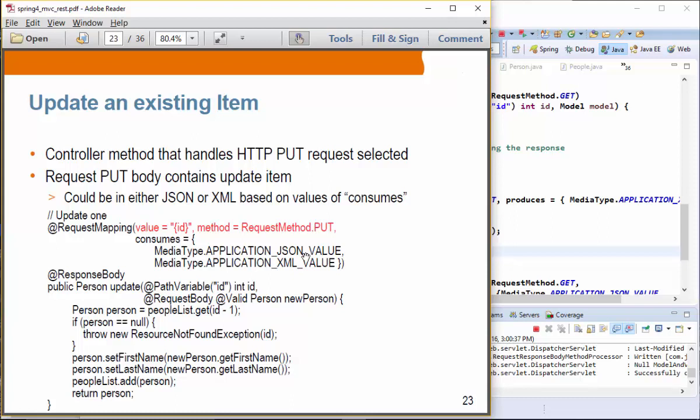We receive it as a new person, and we get the old person first by performing a get operation on the array list, the list of objects. Then we change the first name and last name to the first name and last name of the new person, and we add it back. Then you return the newly added person data to the client as well. So that is updating the existing item.